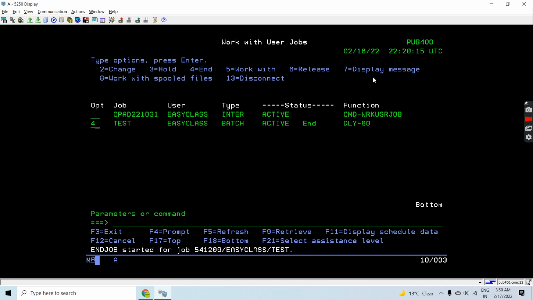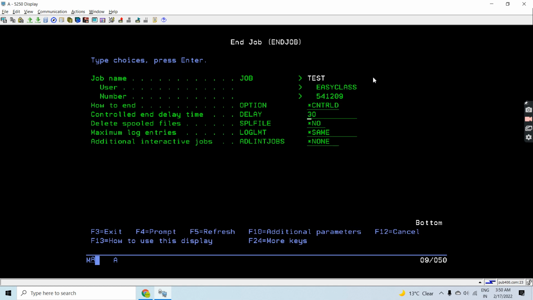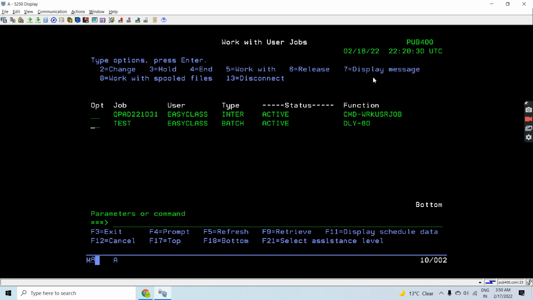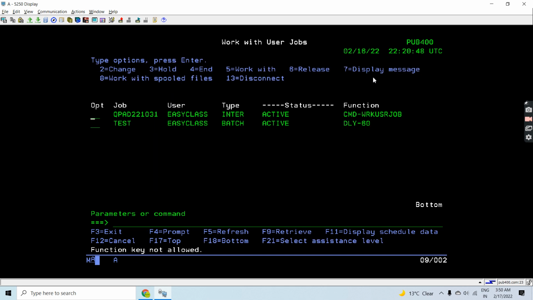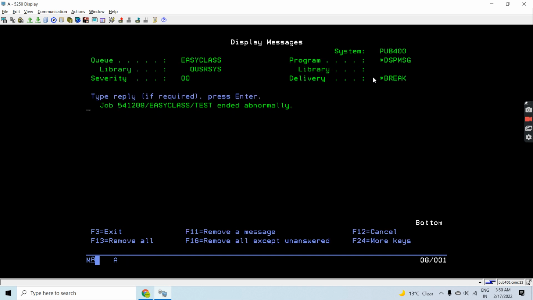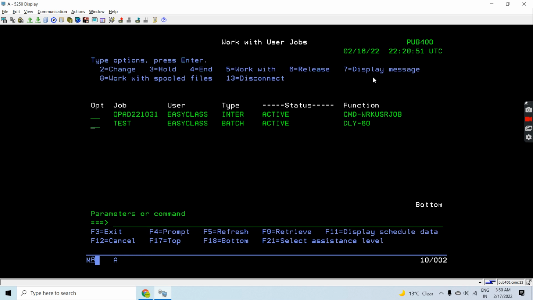Basically option 4 will trigger this end job command, and we can see this job attribute, that is job name, username and number, will be input parameters to that. Work user job. So it had not actually ended till now. Now it's ended abnormally.